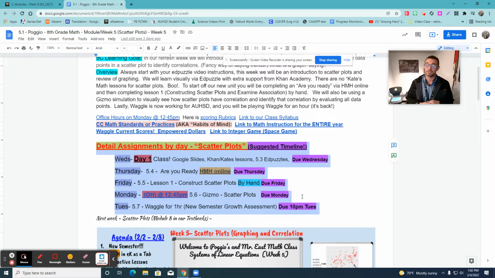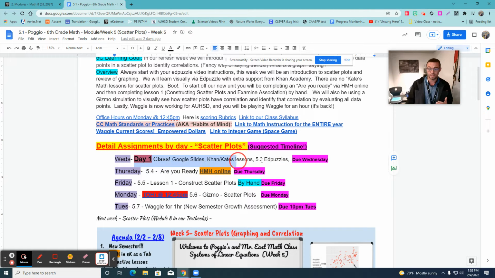It's going to be really difficult because it's when you fall behind in math, math is sequential. So going back and doing random units makes it difficult. I really, really want to highlight the idea of doing the suggested timeline. Like on Wednesday, you should be taking a look at Khan Academy and Kate's lessons with our Edpuzzles.